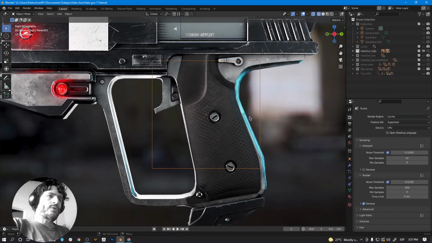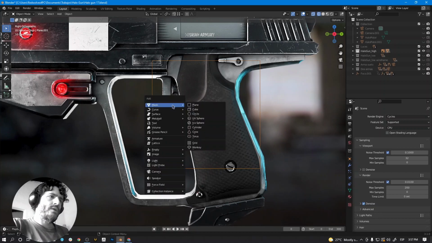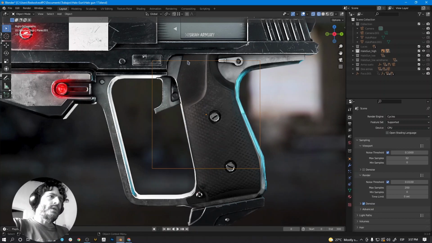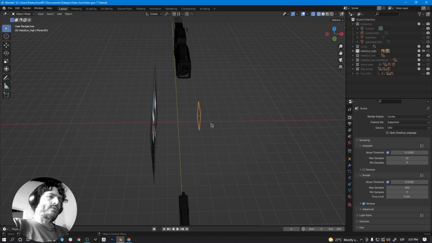So I'm going to model the grip. I want to enter edit mode. I added the plane with Shift A, mesh, plane. Okay. Then I move it right here.